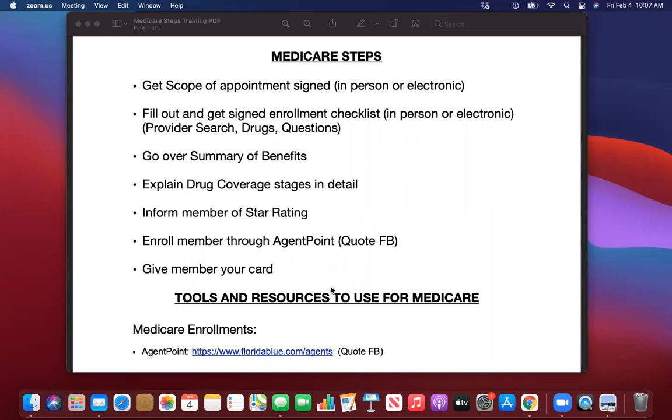We also want to make sure we're going over the summary of benefits in detail with our members. We want to explain the drug coverage stages in detail, and all of that is in the summary of benefits as well. The member star rating, which is in our summary of benefits, and then we're always going to enroll our members through our agent point, okay, which is through the quote Florida Blue tab.